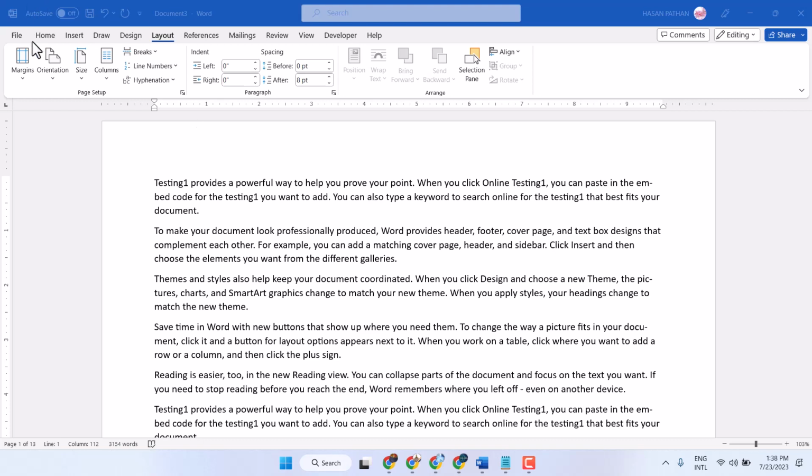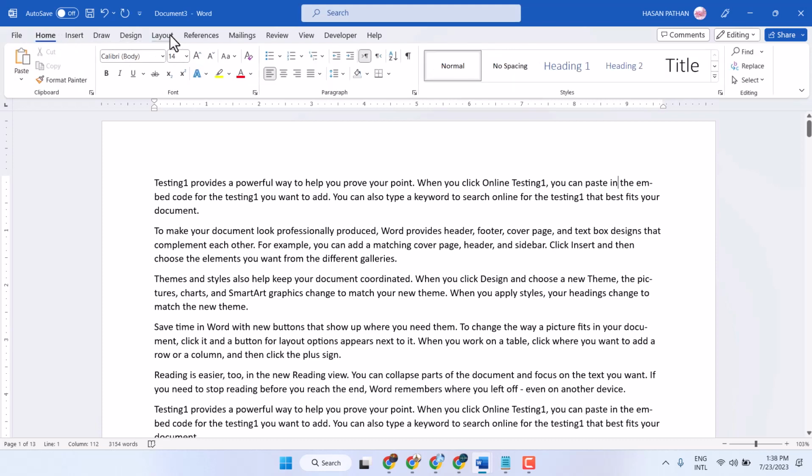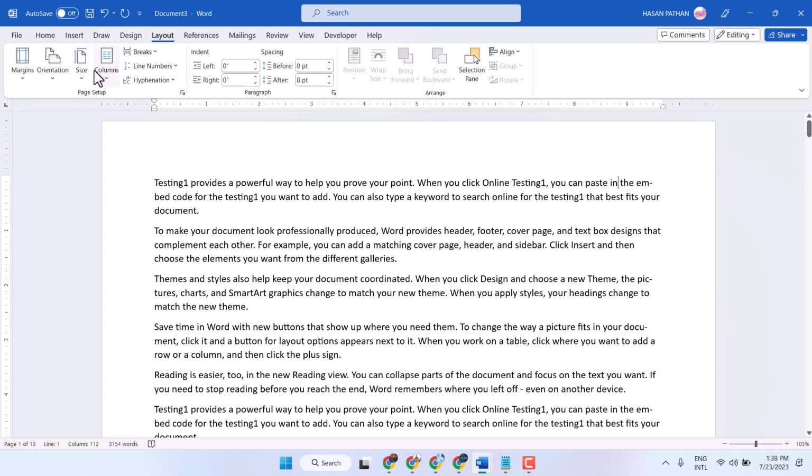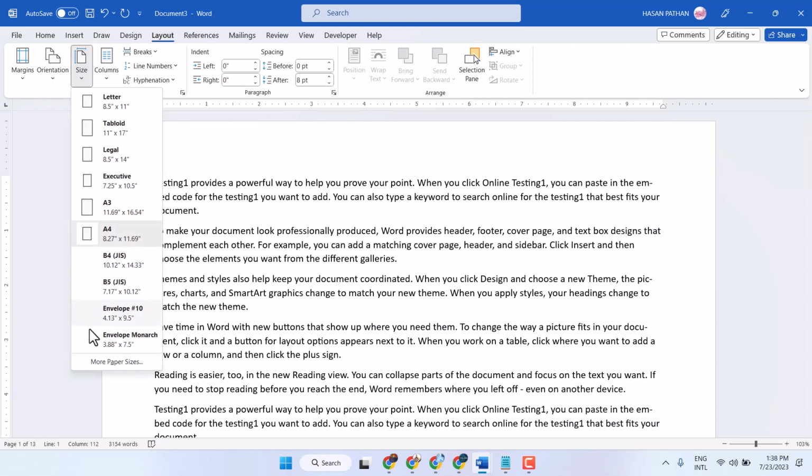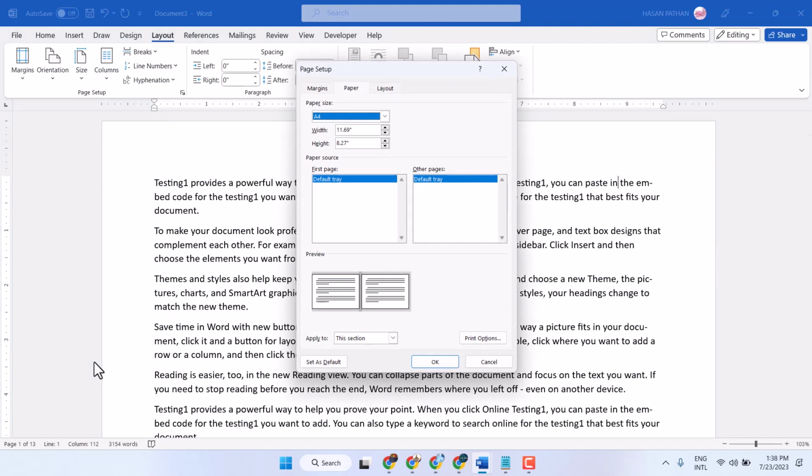So you have to click on this Layout tab. And here you will see Size and More Paper Sizes. Here, you will not see the custom paper size, but once you click on More Paper Sizes, in this Paper Size drop-down, scroll down, and here you will see Custom Size.